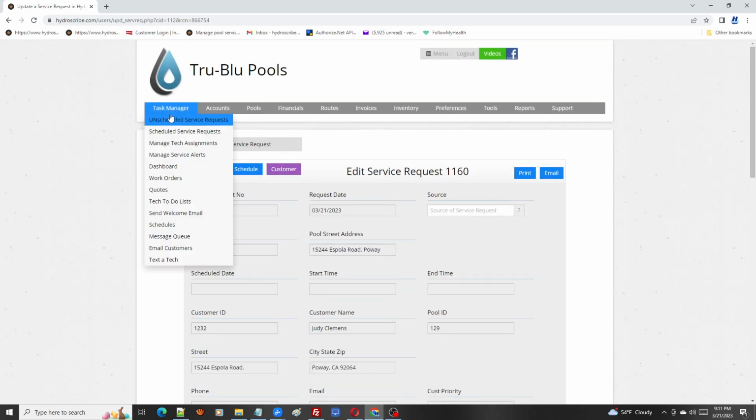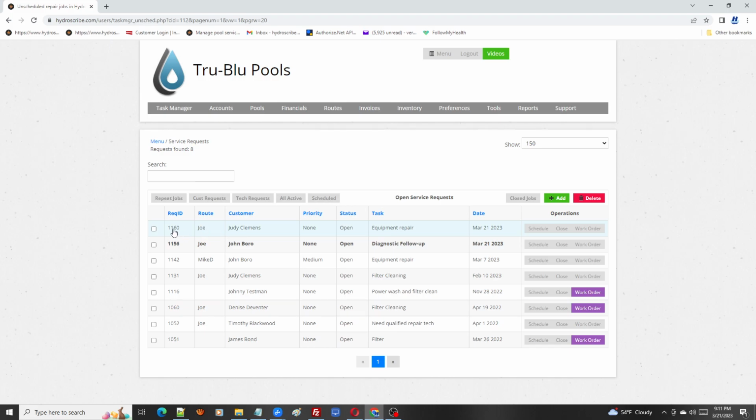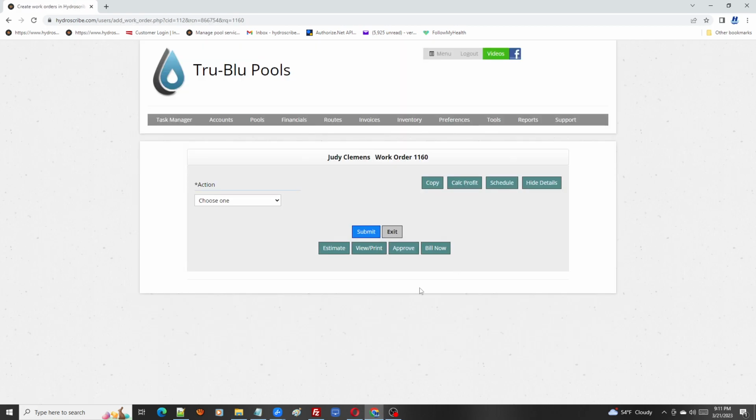So to go back, when we go back to our list, you'll notice here is the service request from the customer. If you go over to the right, you'll see there's a work order button. Simply click on that, and you can create a work order from scratch. Another way that you can create a work order is to simply copy it. For this one, we're going to show you how to create a work order from scratch.